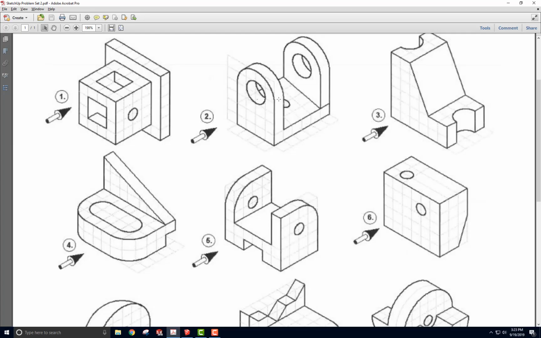Okay, for model number 2, let me go through this one, creating this base and then the arcs and the holes going through the sides, as well as a hole going through this base part here. So number 2 is a 4x6 base. So I'm going to create this base and then modify it.